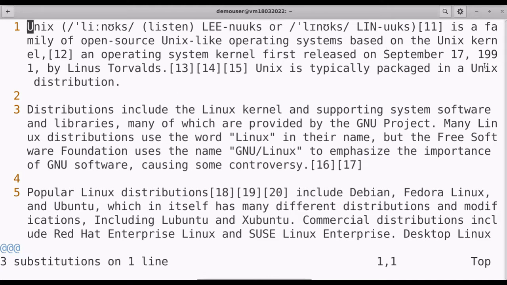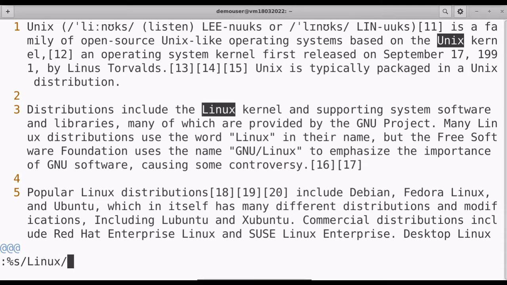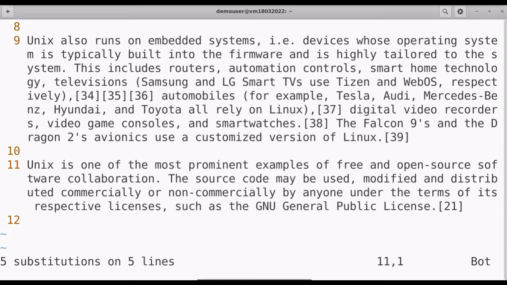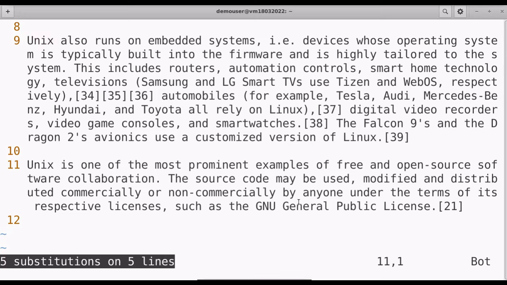If you wanted to replace the first occurrence of the Linux keyword in each line, then type %s/linux/unix. Notice here 5 substitutions on 5 lines. It is replaced with Unix. And if you still observe, all Linux keywords apart from the first occurrence of each line still remain as is.